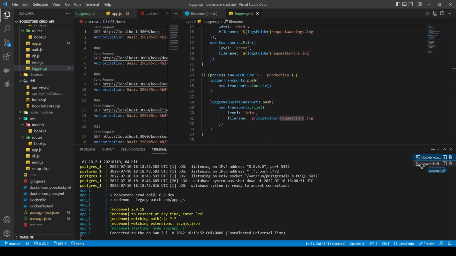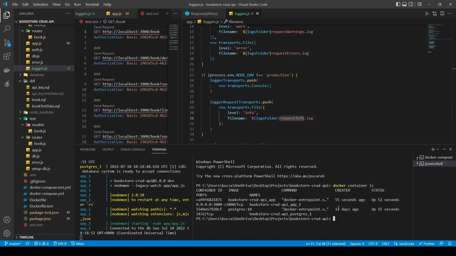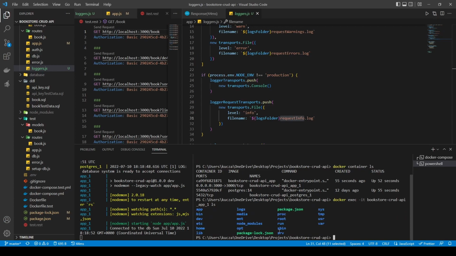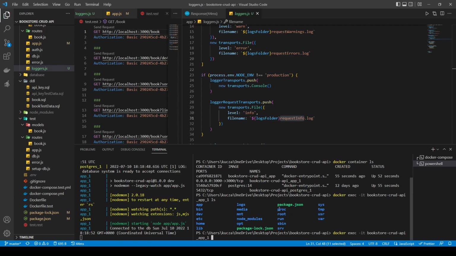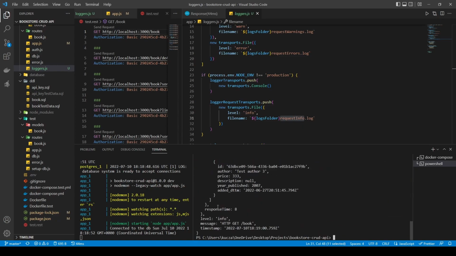Basically this file got created inside of the Docker container that the application is running in. We can verify this by saying docker container ls, and here we can grab our bookstore CRUD API app. We can say docker exec -it and this, and let's say ls. Here we can see that the logs folder has been created. Then we can say cat, to display the contents, logs/request info.log. And here we can see our request and response have been logged.